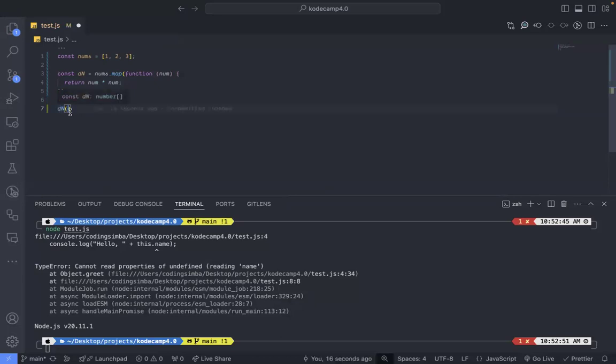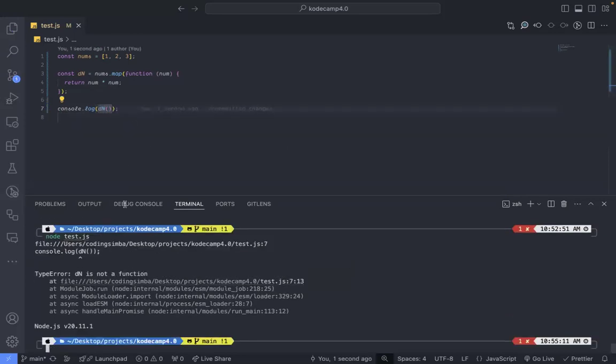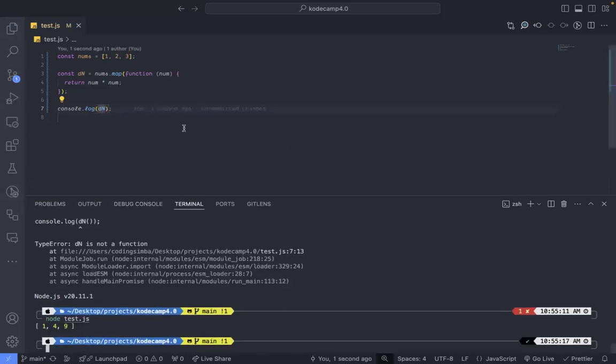What are we passing here? Nums, like this. No, what am I doing? This is the function. Okay, so we log this to the console to see our results. I log this to the console to see our dn. Dn is not a function. Okay, it's not a function I'm trying to call. We're just running this and assigning the returned array to dn. So if you log dn, then we see our array 1, 4, and 9.